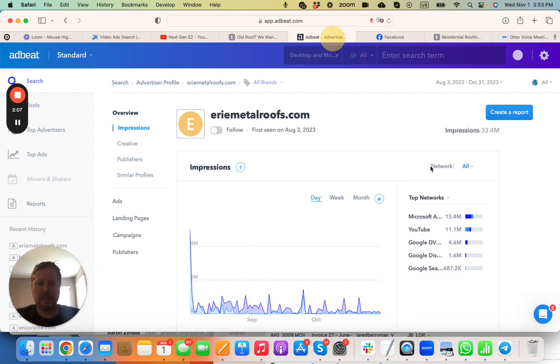Now, we need to take this with a grain of salt. AdBeat is not a perfect piece of software, but it will give us an idea of what advertisers are doing, keeping in mind these are metal roofs. So first of all, we can see that this is in the last 2 months, September, October. You can see that they've done Microsoft advertising, 15 million impressions. So they are definitely diving deeply into Microsoft advertising.